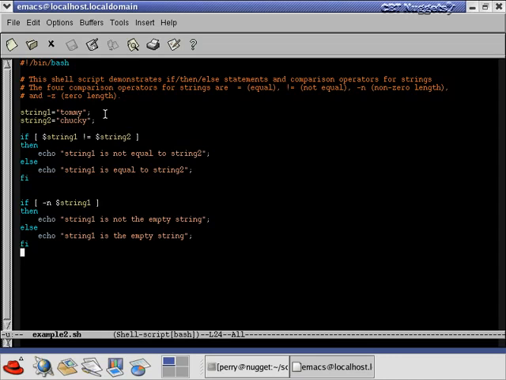Letters, numbers, underscores, dashes, whatever. As long as they're not special characters, then we just enclose them in double quotes, and then everything inside of the double quotes is assigned to the variable string in this example. So string 1 here is equal to TOMMY. String 2 is equal to CHUCKY. Okay, that's what those two strings are equal to.